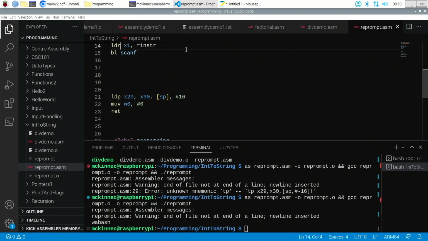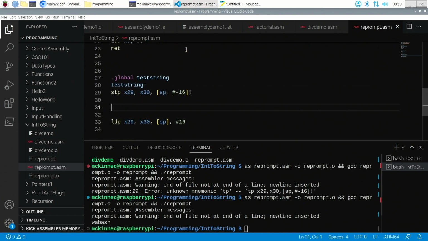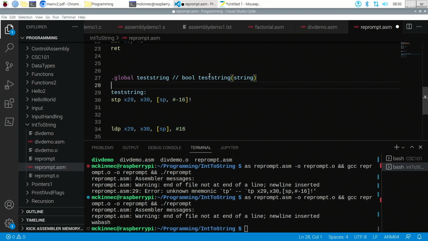Now what I want to do is have a function that's going to process this string and either accept or reject it. For the moment, I'm just going to hard code it. The way I want to think about this function is as being something like bool, something like that.